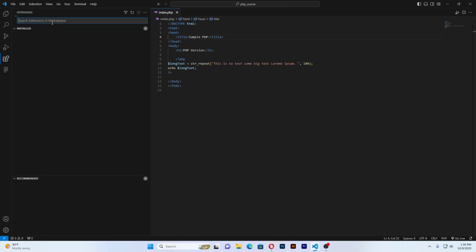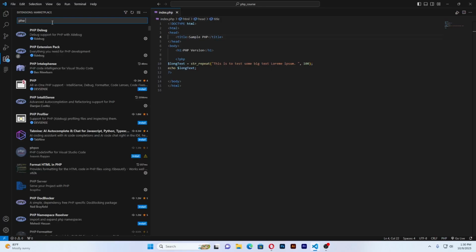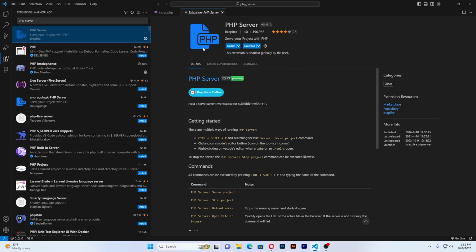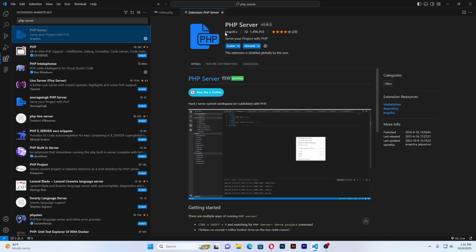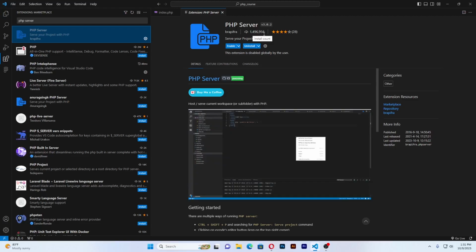The last thing we need to do is go look for PHP Server. Okay, PHP Server. Yes, this is the extension I'm talking about. As you can see, it is by the developer brapifra, and right now it has about 1,400,000 downloads. Once that is done, we shall enable this.